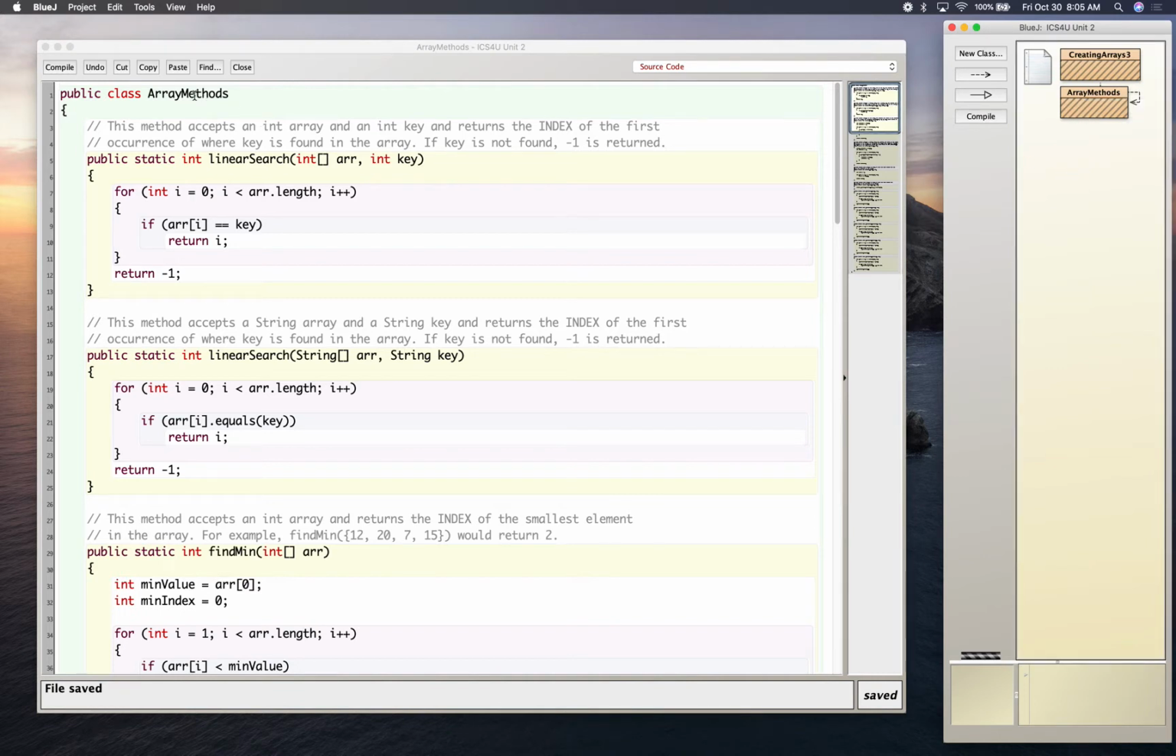So what is it used for? It's just used by other classes to call these methods, just so we don't have to keep retyping these methods over and over again in every new class we create. Okay, so the first linear search method takes in an int array and an int key, and it just searches the array for the key, and when it finds it, it returns i, and if it doesn't find it, it returns -1.